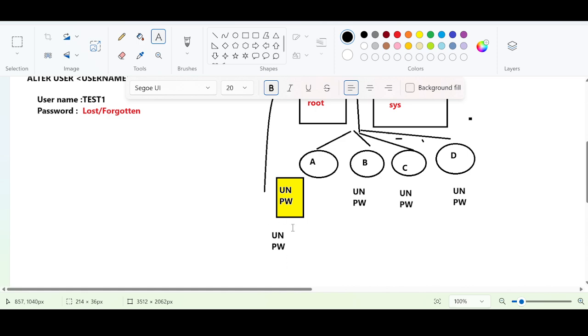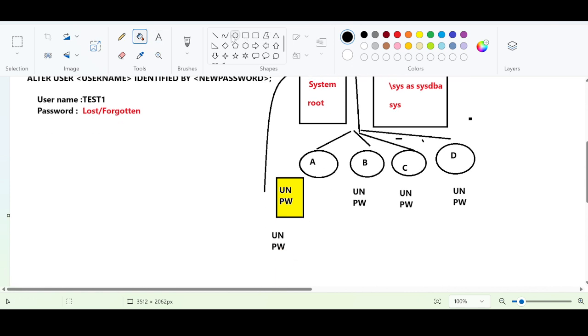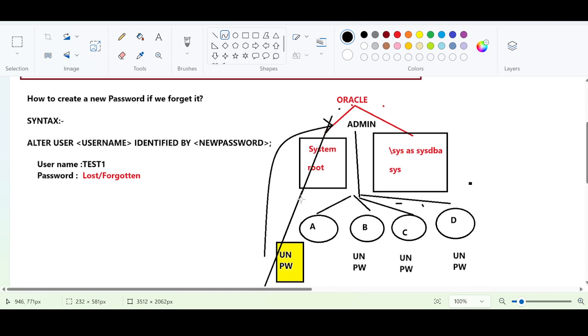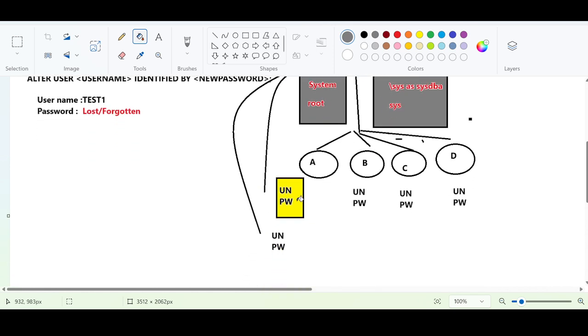In order to do the reset, again, you need to place a request. The end user, or the employee, has to place a request to the admin for the password reset. What will the admin do to reset the password? He should definitely log into either the SYSTEM user or the SYSDBA user. He should log in as one of these users, then he can perform the password reset for this particular employee.